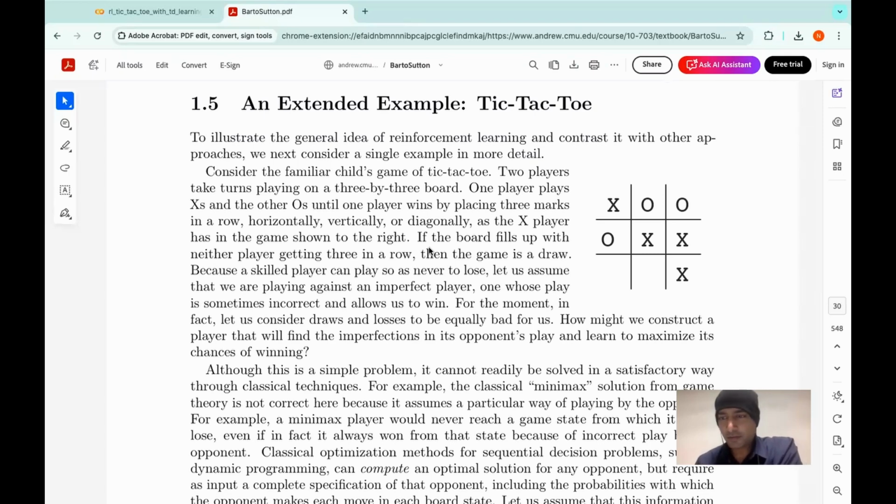Hi everyone. Today we are going to build a reinforcement learning agent that can play the popular game of tic-tac-toe. This problem is described really well in the Bible of reinforcement learning by Sutton and Barto. I'm talking about section 1.5 in the book.